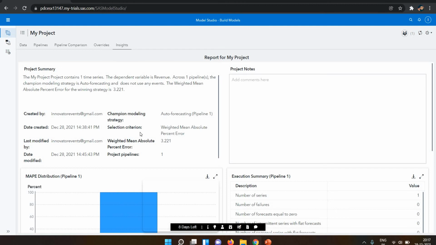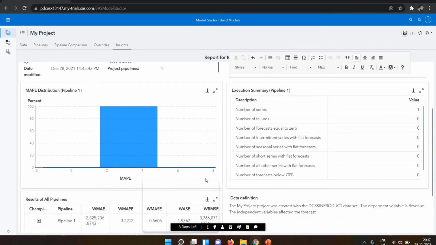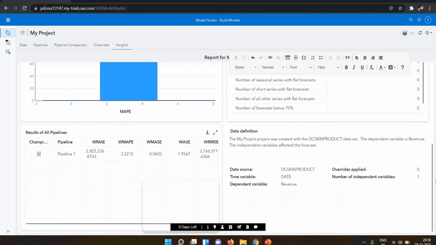Okay, date, and this is the selection, last modified. Every detail is here. If you want to add any comments or any description for the future, you can write it here. This is the map distribution, and this is the execution summary. If any failure or any problem is there, it is shown. This is the seasonal forecast data. Every single variable's details, everything is here.